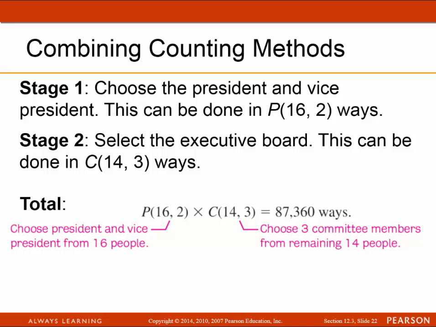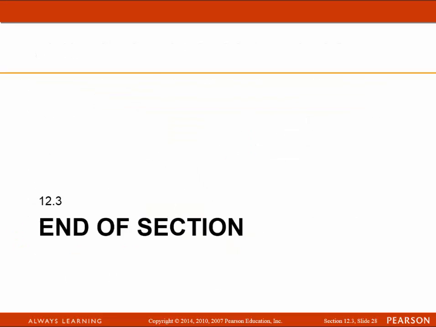This can be done in a permutation of 16 chosen 2 at a time ways, and then the executive board is going to be chosen in a combination of 14 taken 3 at a time ways. So that's going to give us 87,360 different ways that we can choose this. And that's the end of section 12.3.